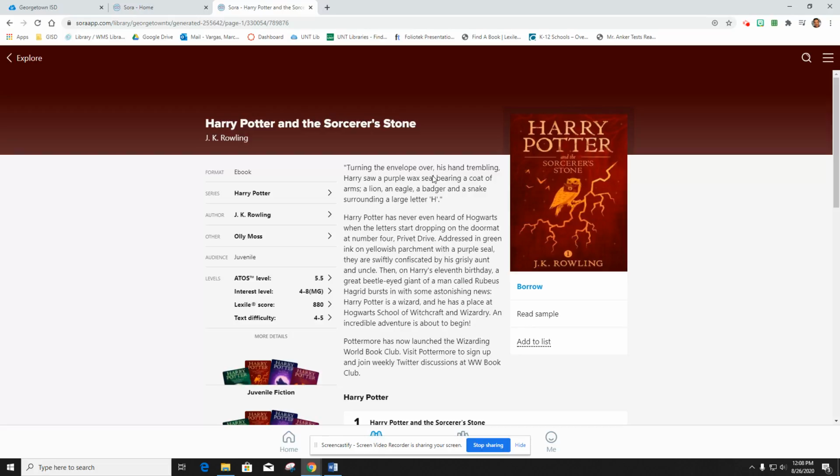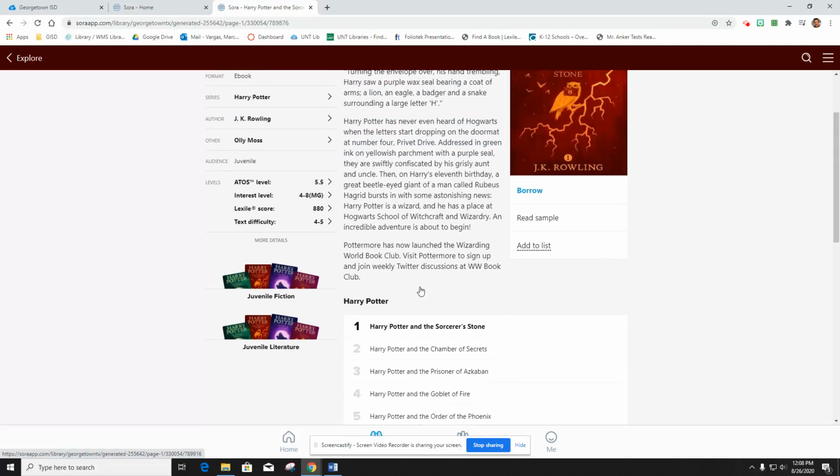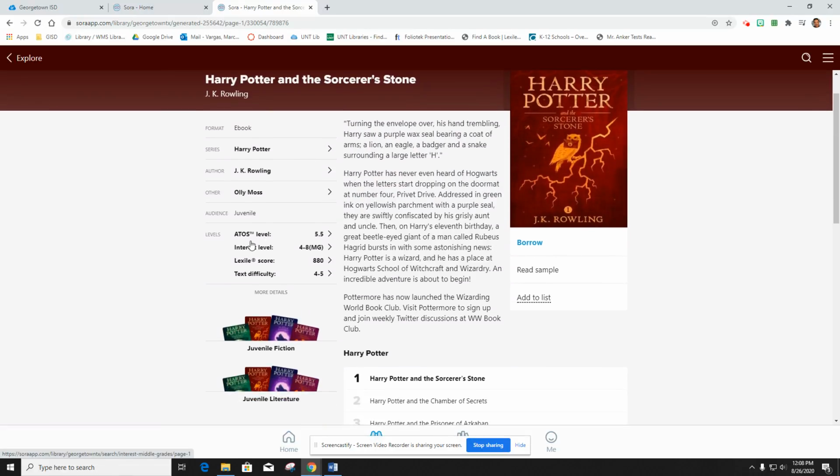So here's Harry Potter and the Sorcerer's Stone. Here it tells you what the book is about. If I look to the left, I have more information: the series. So these are all the books in the Harry Potter series, the author. The ATOS level tells me the reading level that it's at. So 5.5 means it's at a fifth grade reading level. The text difficulty means how hard is this book? So this is from a fourth to a fifth grade reading level.